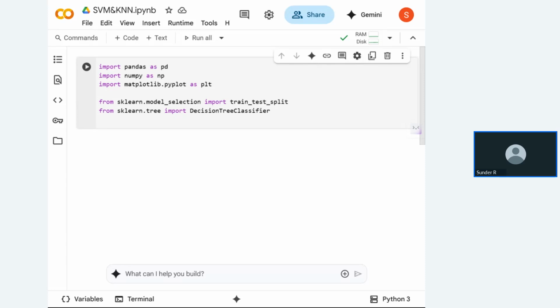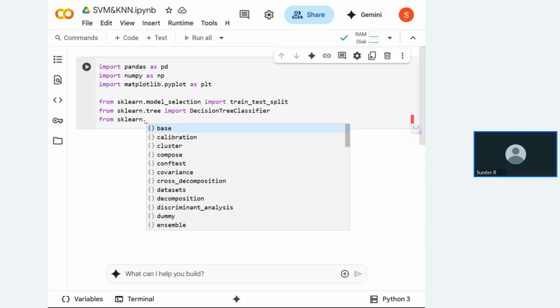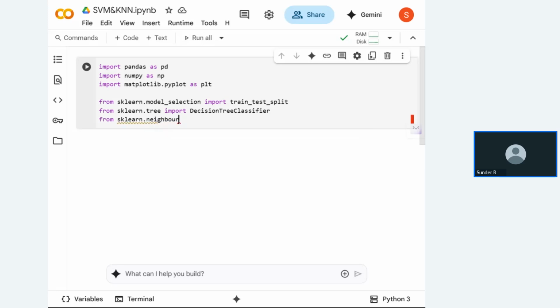Now let's include this one as well. Let's include our KNN, neighbors, from sklearn.neighbors, you're going to import your KNN, that is KNeighborsClassifier, right? This is done.